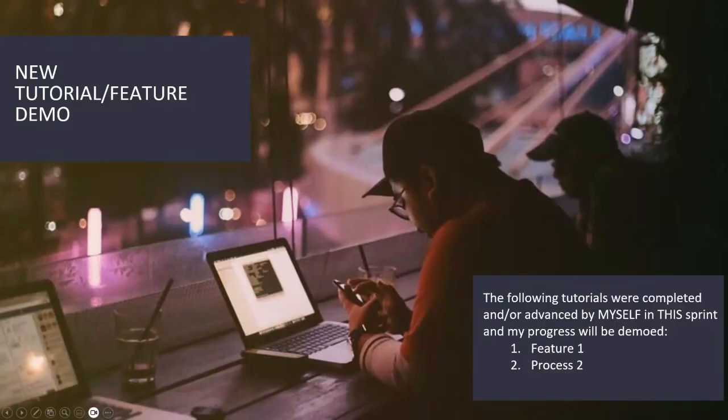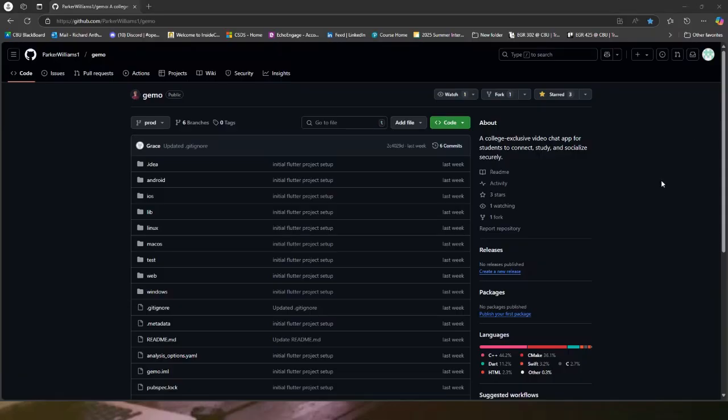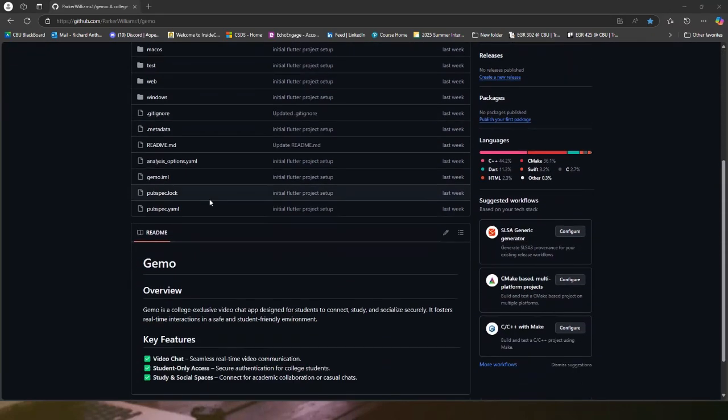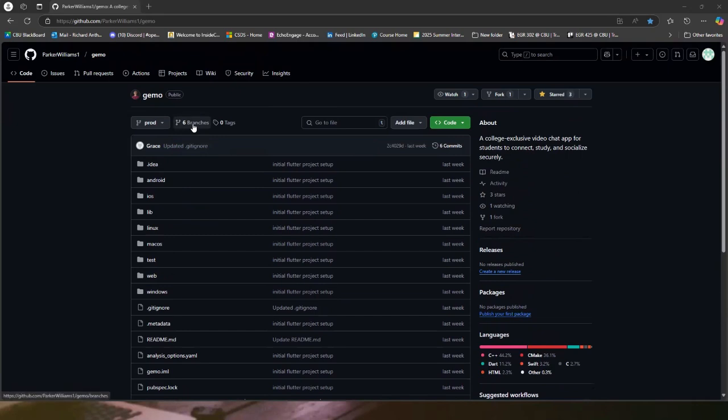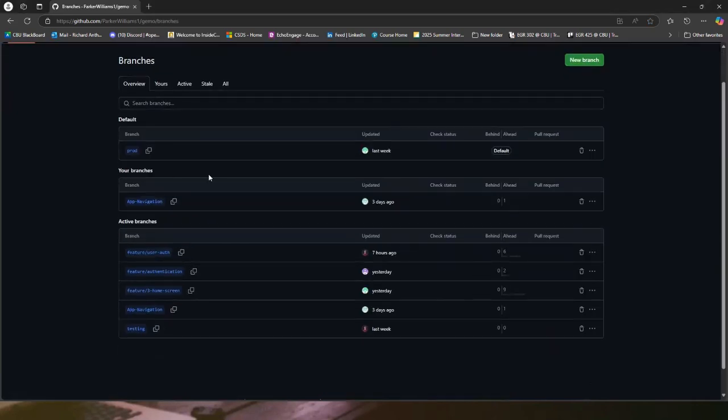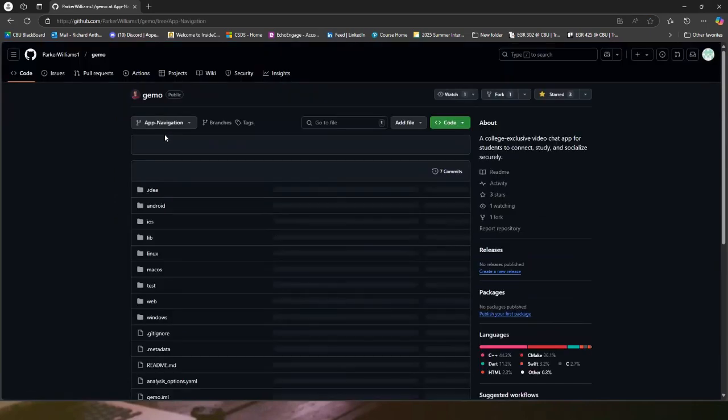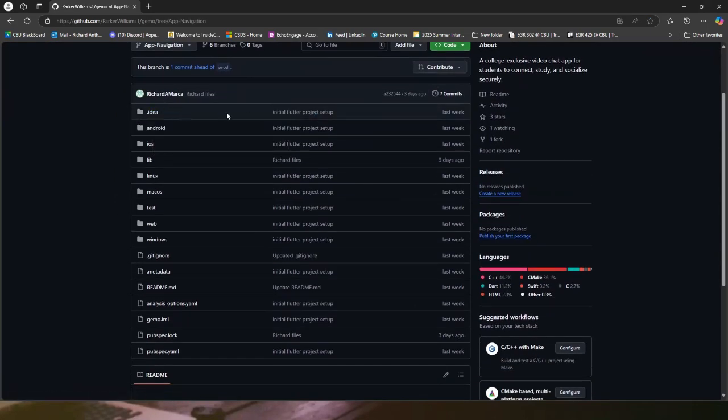And here is a demo for what I did. I'll show you the GitHub. And here is the GitHub. This is the whole thing for Gemo, but if I go into branches, you will see the branch I did. Did it 3 days ago, but if I open my branch, it's going to show I added a lot of stuff. I add Android. This library, this pub spec are the most recent.